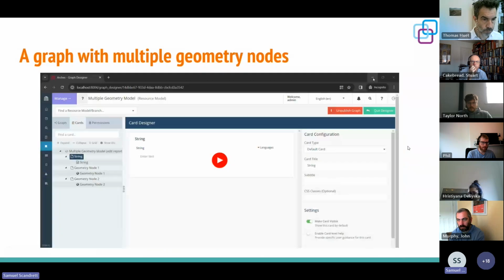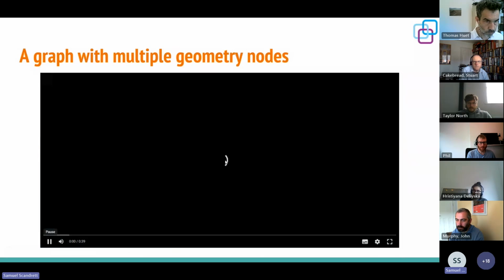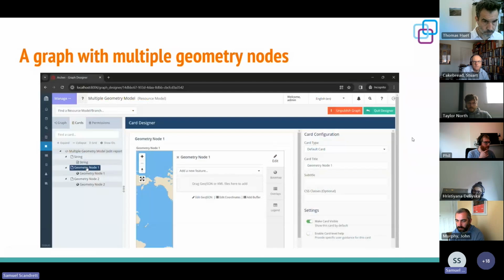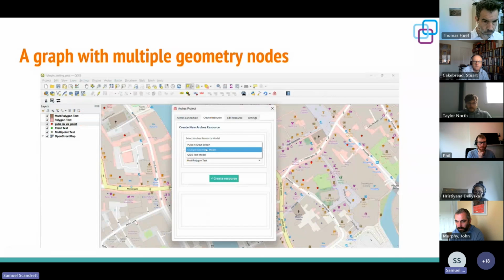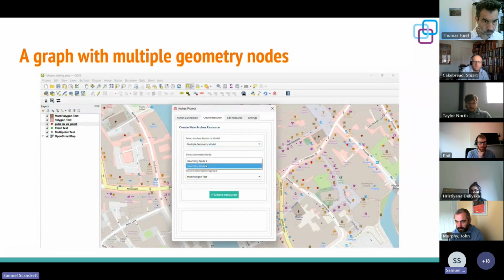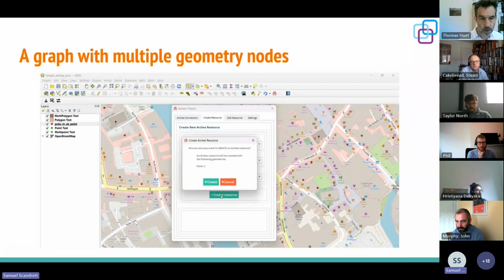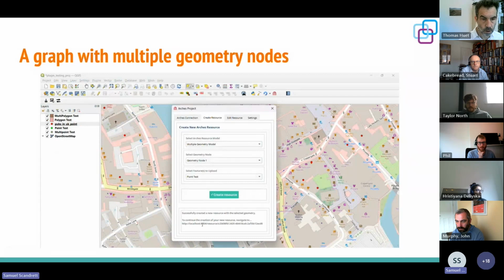And then I believe the final one, which was feedback from the previous user group, where I think I asked whether a model would ever have 2 geometry nodes. The function for being able to add multiple geometries to different nodes is something that the plugin needed to be able to do, so that's something it can now do. In this example, we've got geometry node 1 and geometry node 2. As soon as we select that model in the QGIS plugin, it knows that there's multiple. So it's dynamic. It'll allow you to select which node and which feature you want, and then you can create it to one.